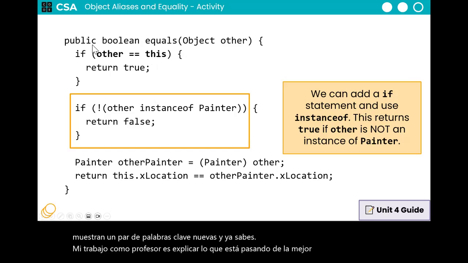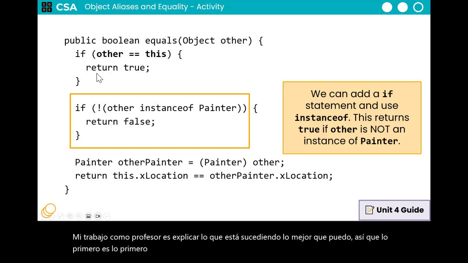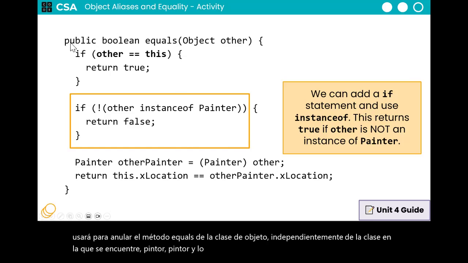Okay. So first things first, this is the overall template you will use to override the equals method from the Object class. Whatever class you're in, Painter, Painter Plus, Pokemon, whatever it may be, you're going to write public boolean equals(Object other), or whatever name you want to call it.